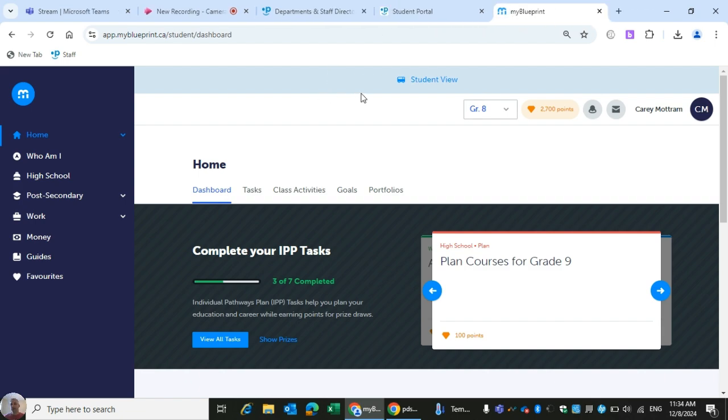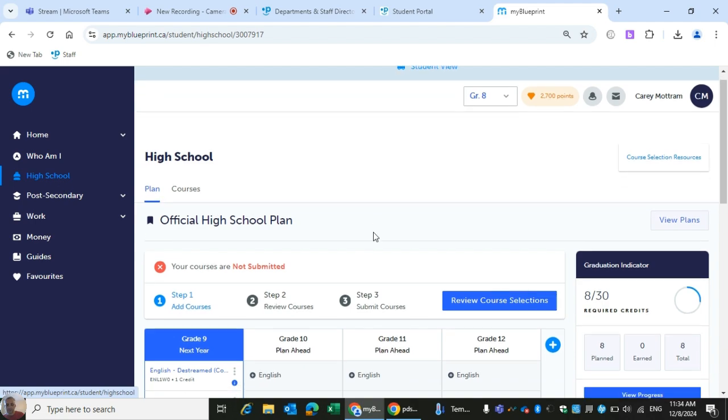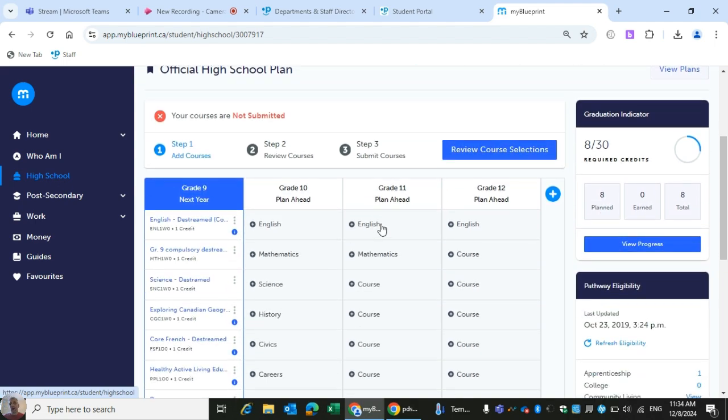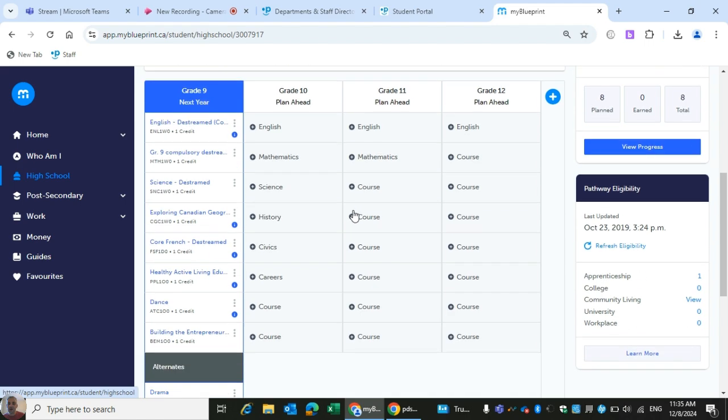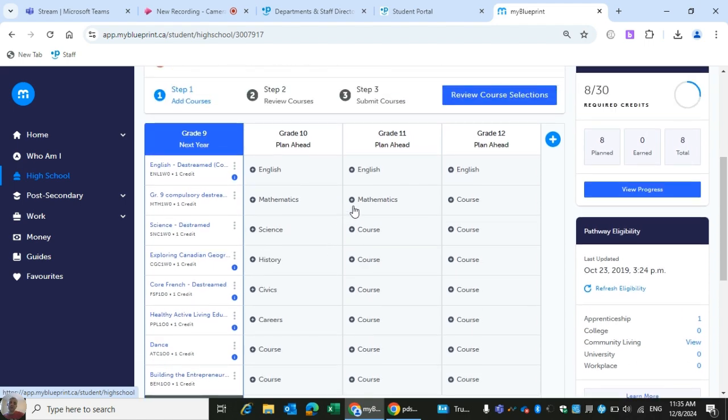Okay, so from here, we are going to access the high school planner. Left side menu, click on high school. This will bring you up to this chart here where students and families can plan courses for subsequent school years. So the new school year and school years after that.